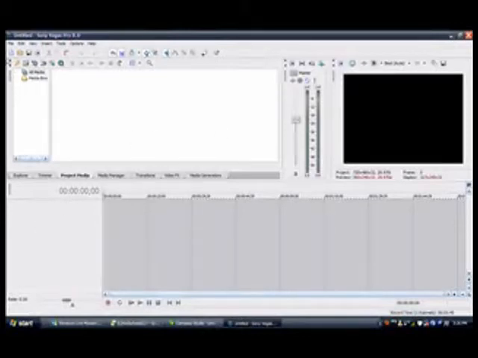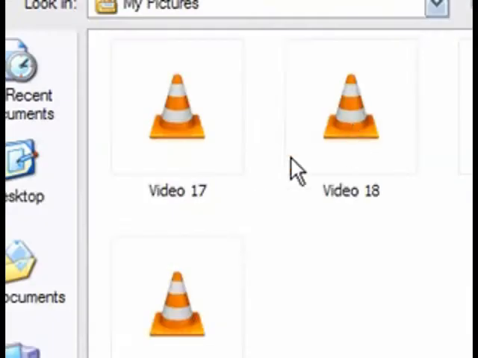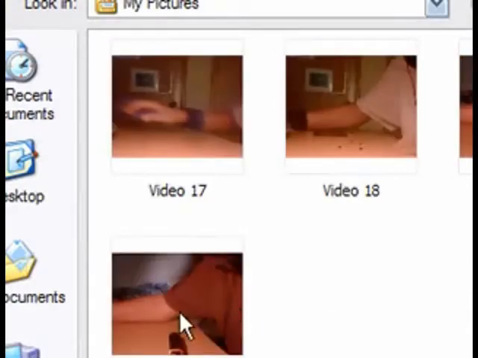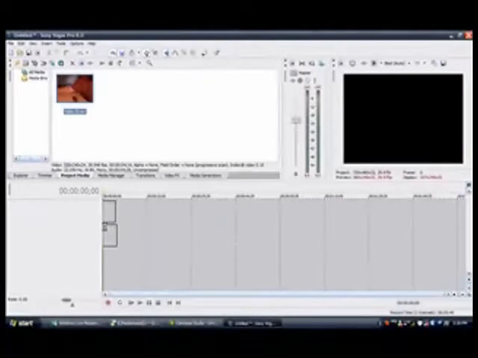And the first thing you're going to want to do is import your file clip. To do that, you want to go to File, Import, Media, find your file. I got mine here. And just drag it to the timeline.